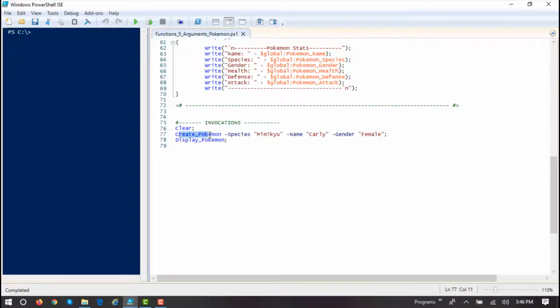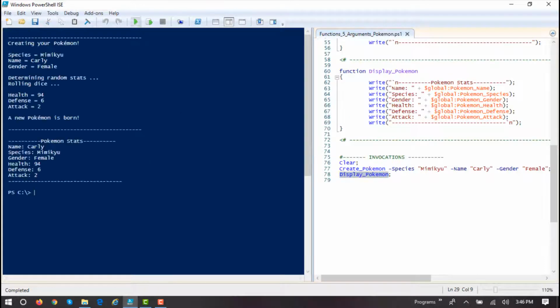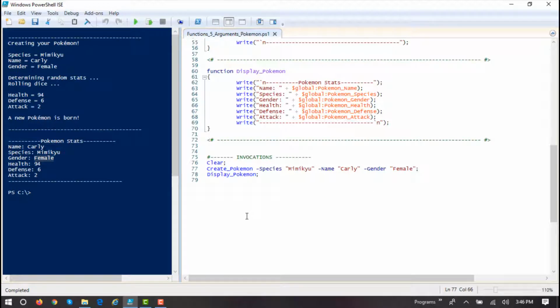Now we can't just call create Pokemon. Now when we call create Pokemon, because we've coded it to accept 3 parameters, we have to pass in 3 arguments: the species, the name, and the gender. Okay? Alright, so let's run it and see what happens. And then it's going to call display Pokemon. Same thing, right? There's my name, my species, my gender. It's all set there, right?